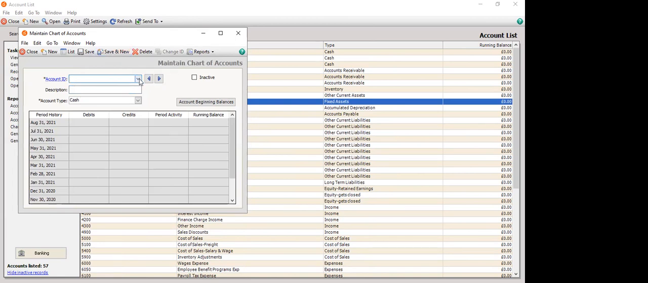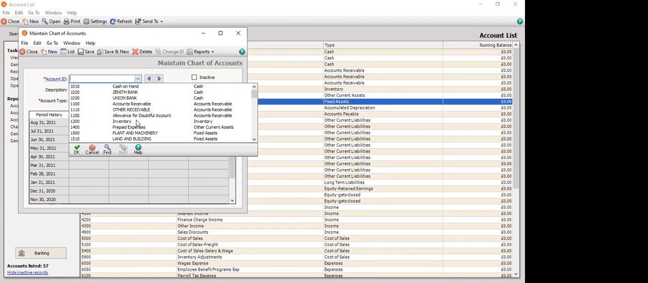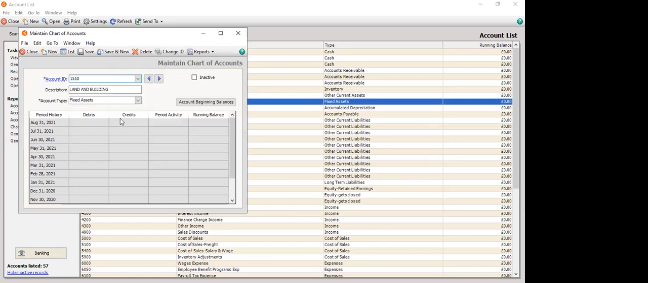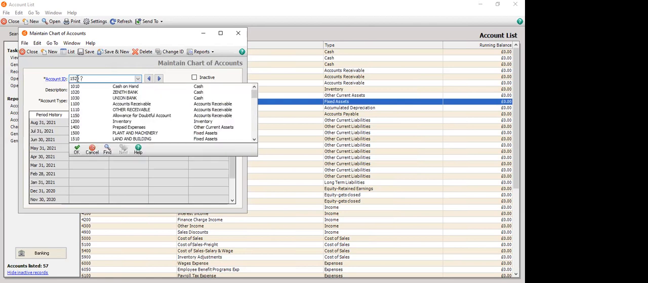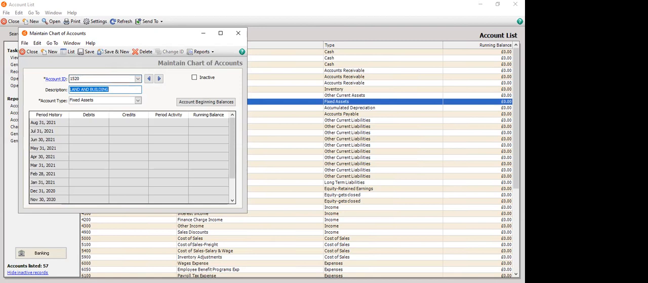Then motor vehicle. Most companies have motor vehicles also. You create the third one as 1520. Then we have motor vehicle. Then we save. Let's stop there on fixed assets. So we have 3 fixed assets now.